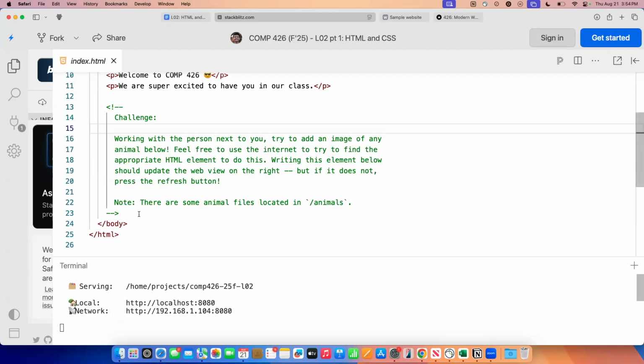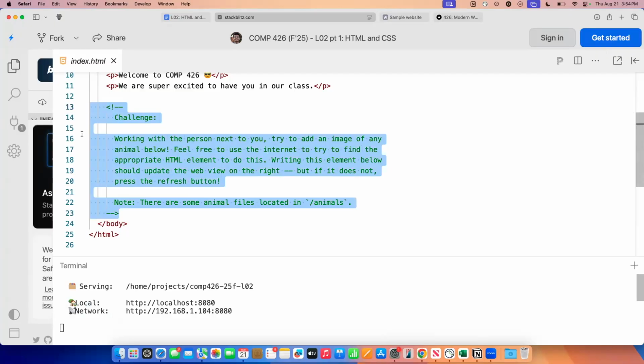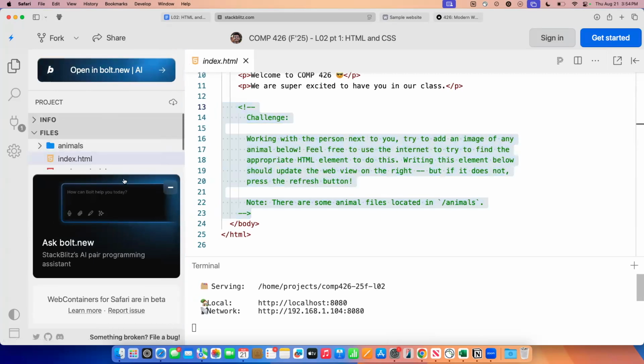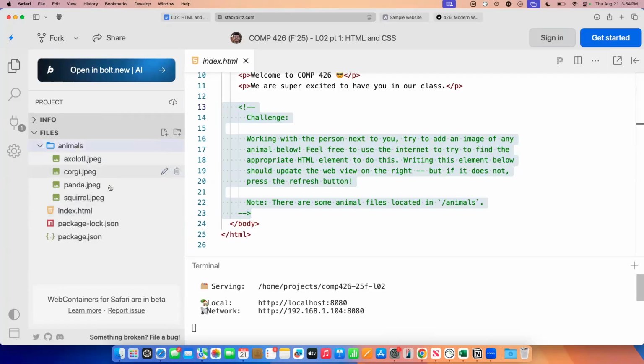So you'll see here that we have a challenge, and just working with someone near you, try to add an image of an animal. So you can get this image, like the link to the image from the internet, but we also have some images located here. So in our file structure, we have, and you can find here, files. And we have some links to some animals. So you might not know and maybe intuitively how to do it. You can try it out. You're also welcome to use a resource online to try and see what the official documentation says. We'll spend a few minutes on this, and then we'll come back together and show you how it works.